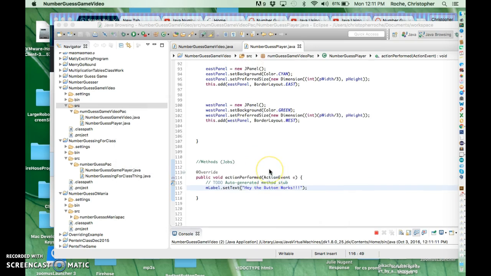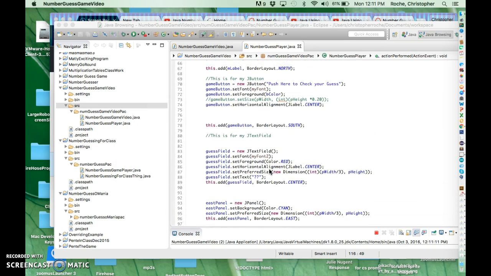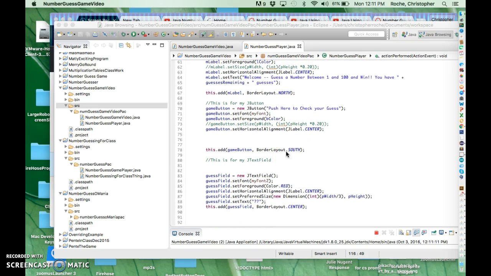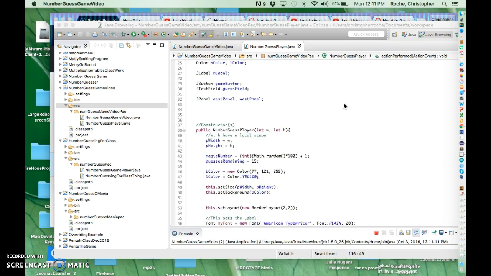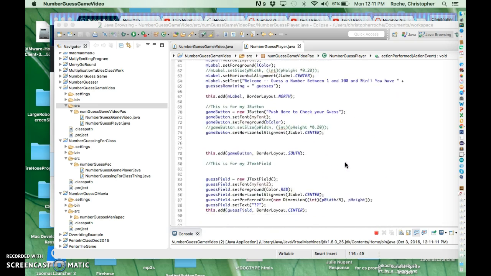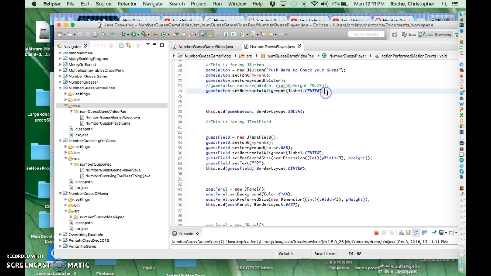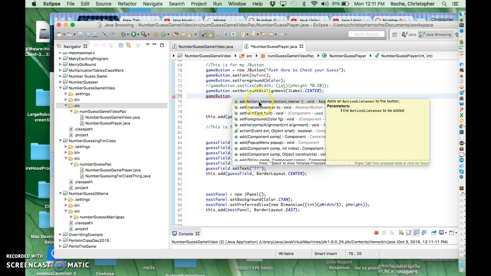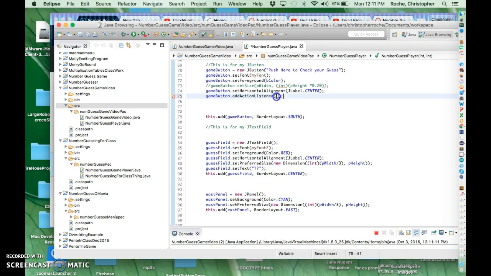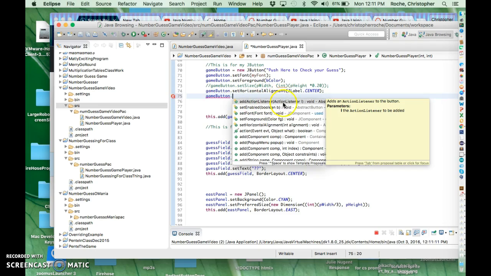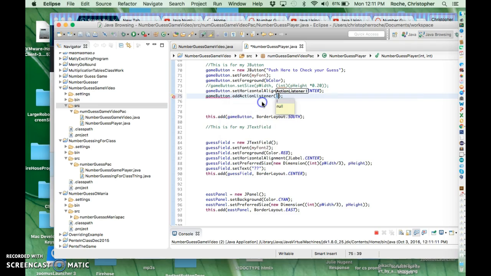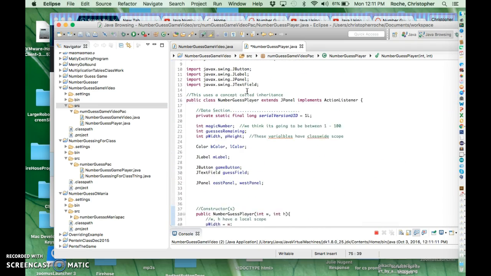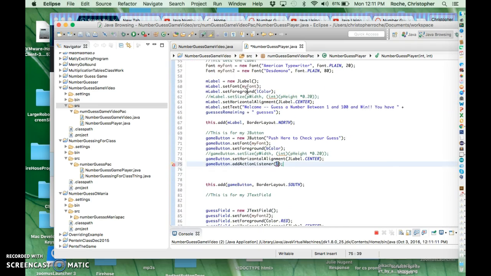What I can do though is add the listening capability to my button. I have somebody ready to listen, which is the panel. This is one way of doing this. I'm going to add a line here to the game button: gameButton.addActionListener. Under the interface, I have to give it somebody who's an ActionListener. But who's an ActionListener? We are. The NumberGuessPlayer is an ActionListener. So inside NumberGuessPlayer, all I have to do is say this. And then there's no error. Everything's great. The game button is ready for action.